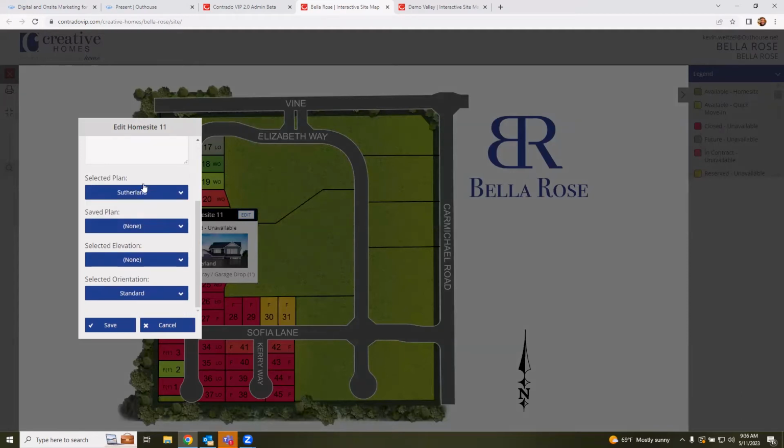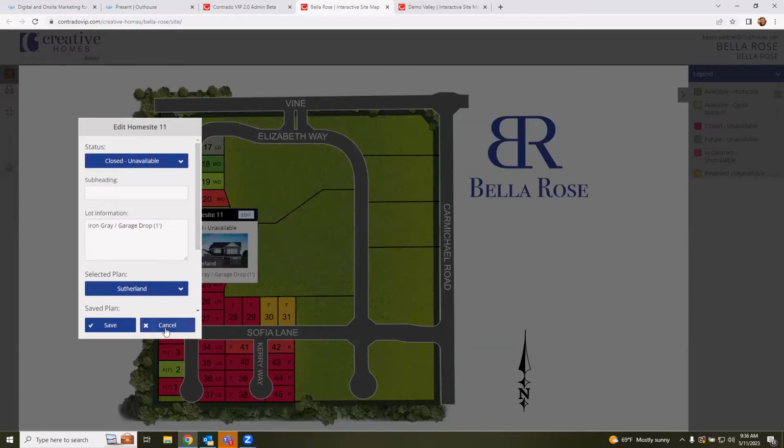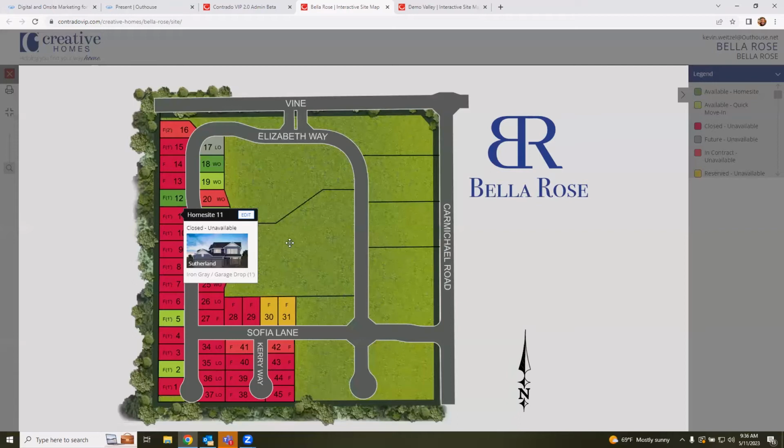There's two ways to utilize this to show a plan that is built there. One is you can pick the plan itself, and then you can come down here and you can pick the elevation style that you're putting there, as well as the orientation, garage left or right. If you don't know what the orientation is, it's going to automatically default to whatever the rendering shows. And if you don't know which elevation, it's automatically going to default to whatever the first elevation is in the IFP. So if you don't select one, it's going to be showing you the classic elevation, okay? And then when you hit save, it's going to show that on the screen instantaneously, all right?